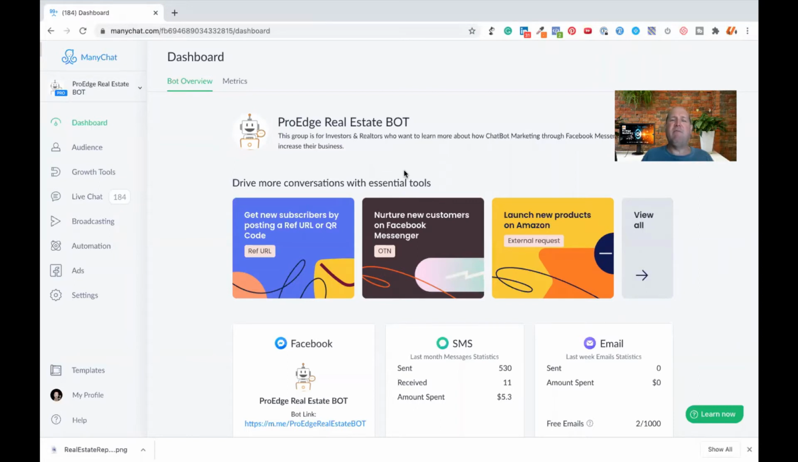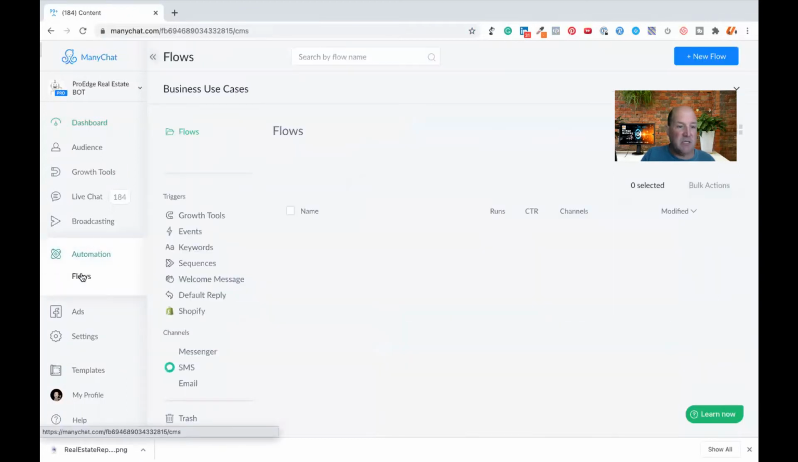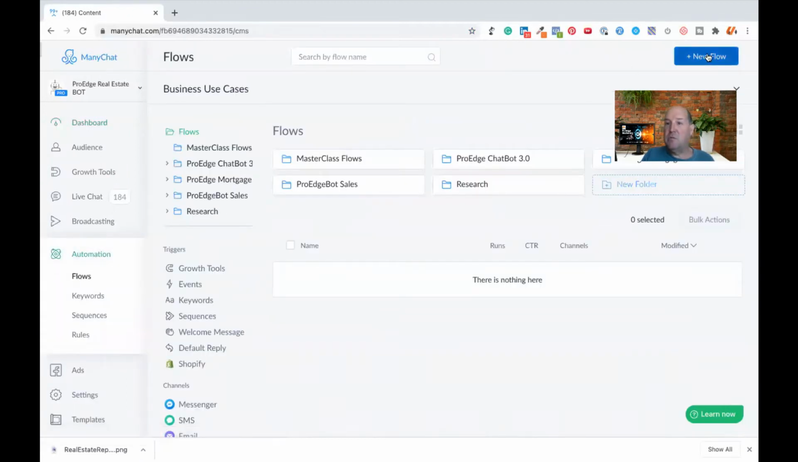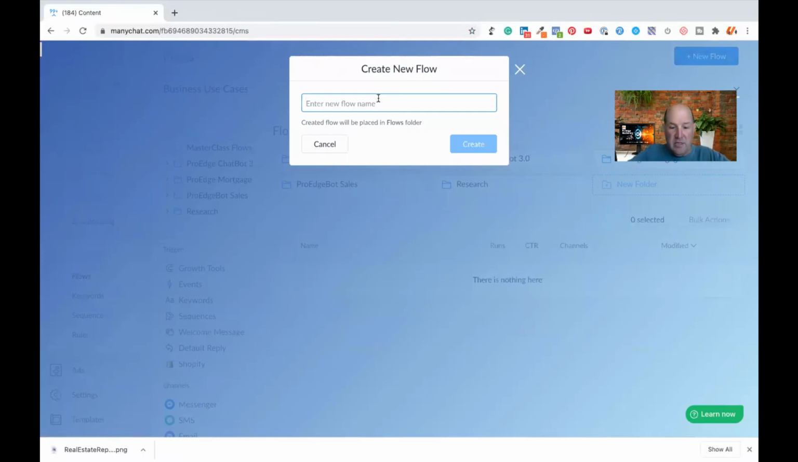So let's dive in. One of my favorite platforms for creating a chatbot to do messenger marketing is ManyChat, which is the world's leading chatbot platform. There are other great ones out there, but I'm a little biased on ManyChat. What you want to do is come over to automations and let's create a very simple flow. There's a new flow button up here, and we'll call this a market report flow. Very, very easy to do inside of ManyChat.